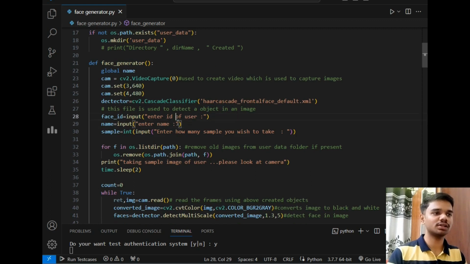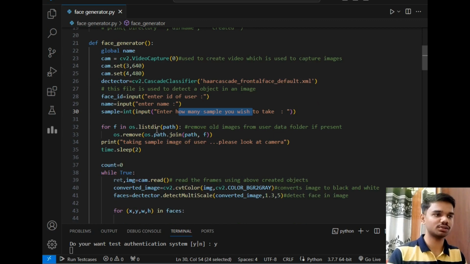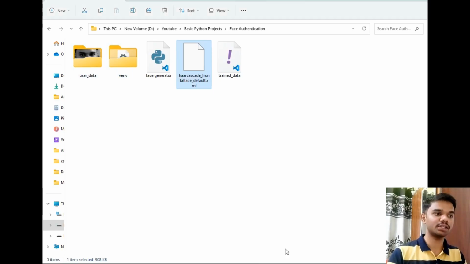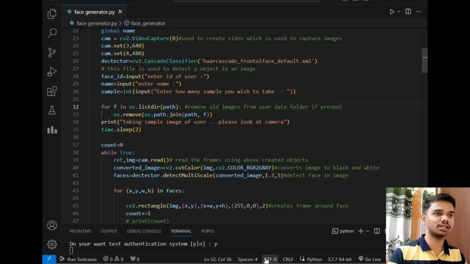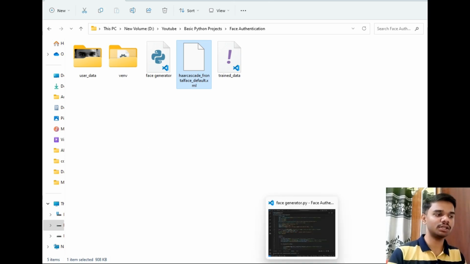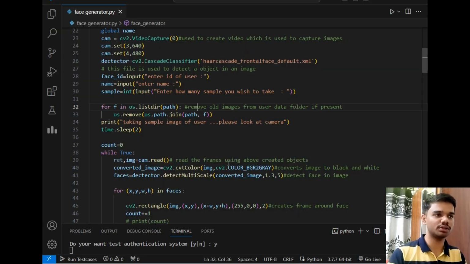Then these are the basics of user input: the ID, the name, and how many samples you wish to take. After taking the user input, it first checks whether the user data folder is created. If the folder is created and a few images are already present in that folder, then it will simply remove all those files and then take samples and save them in that folder, so that only the current images get stored in that folder.